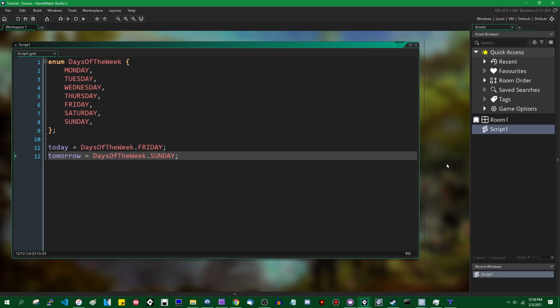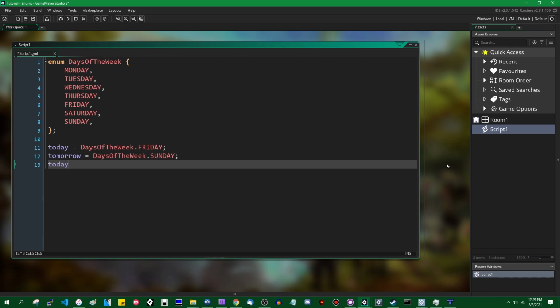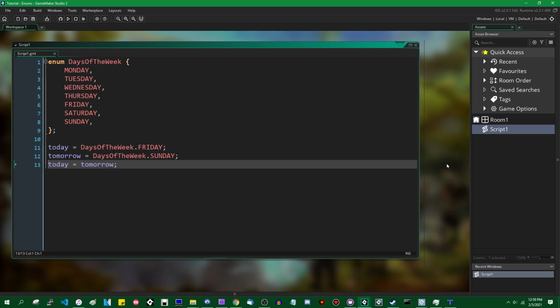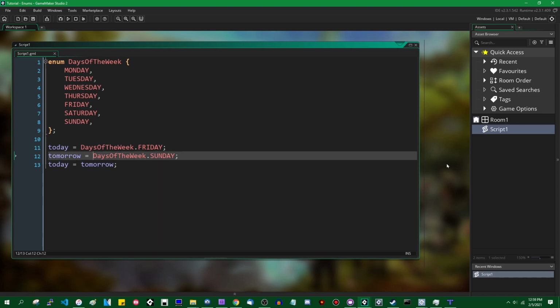You can do all the usual things that you can do with variables. You could say today equals tomorrow, which I'm sure is some kind of logical fallacy or another, but I'm not entirely sure what. But regardless, today will have its value set to tomorrow. And I guess when midnight ticks over, today is going to become tomorrow. Time is a funny thing.